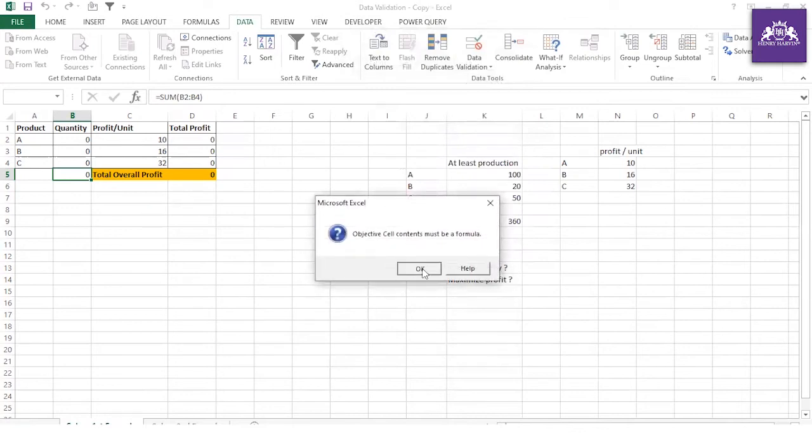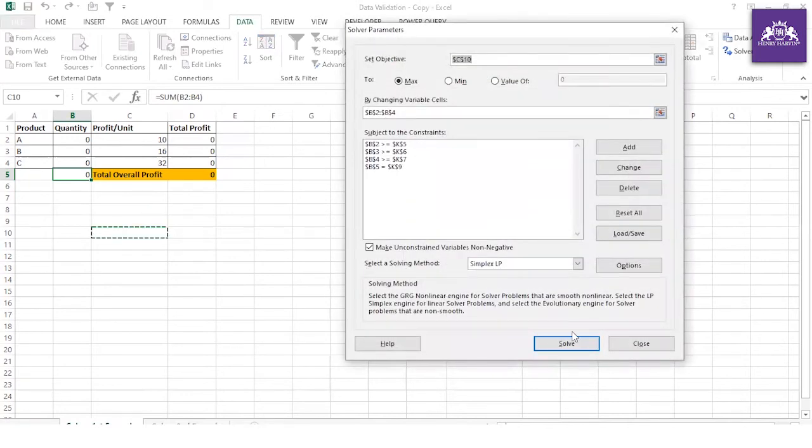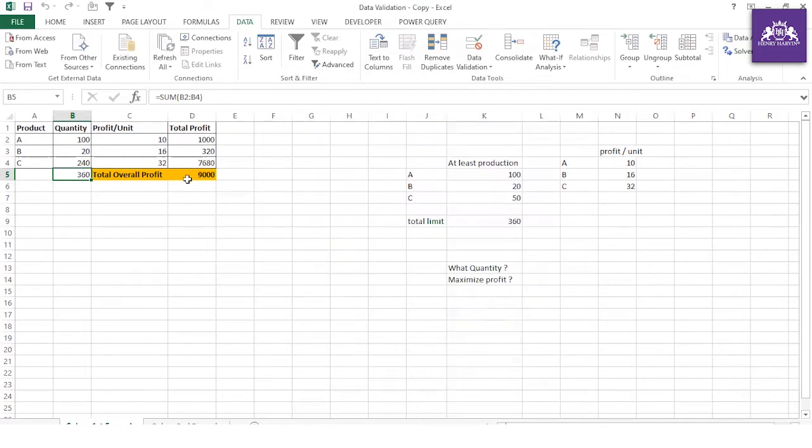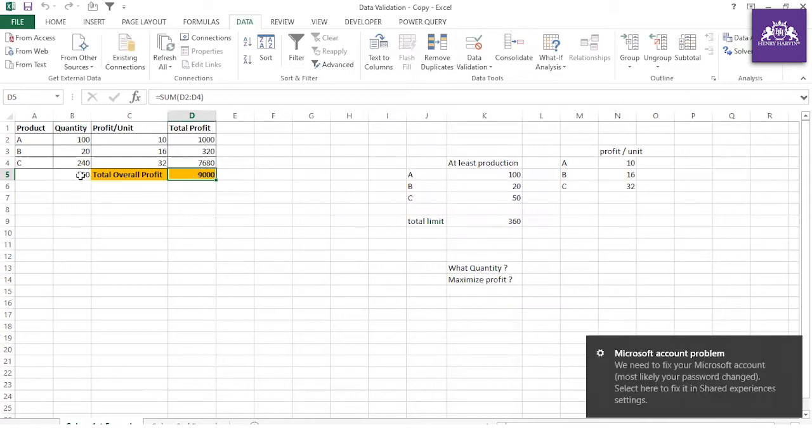So see, the objective cell must have the formula. Now you see we have selected C10 by default, but we have to select this cell. Now select this. Are we getting the output? Yes, Solver found a solution. All constraints and optimality conditions are satisfied. Now you see this is the maximum profit, 360.